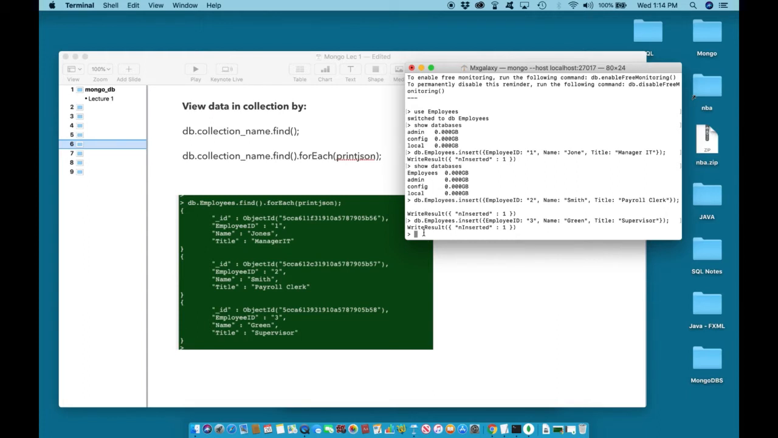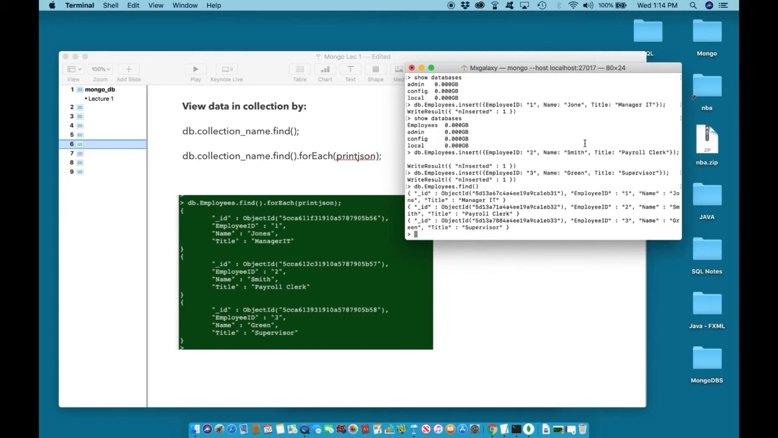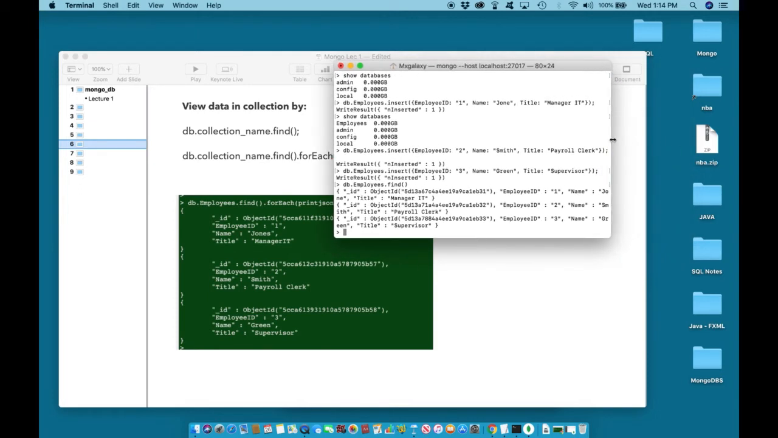First, type in DB and the name of the collection. The name of our collection was employees. And I'm following the example right here from the slide from lecture number 1 on slide number 6. We're going to type DB period the collection name period find, employees period find, parentheses, hit enter, and here you go. Here is the return.